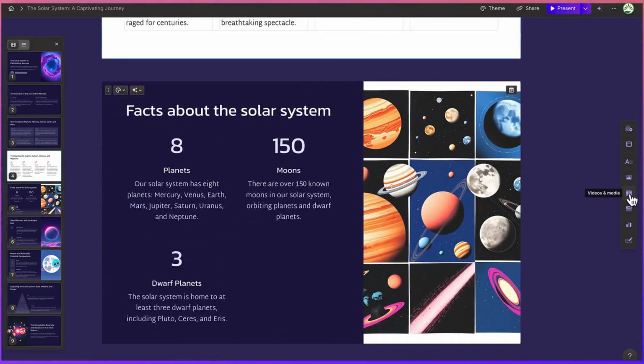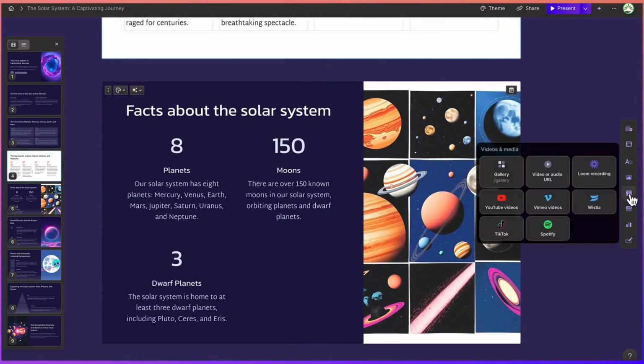And then you have, down here, videos and media. If you want to add videos, you can have a gallery that you can upload from your system, or a video or audio URL, or if you have a recording on Loom, you can connect it, or YouTube, you can insert a YouTube link to your presentation, or Vimeo, or Wistia, or TikTok video, Spotify, and so on. So you have this many options to import media directly.